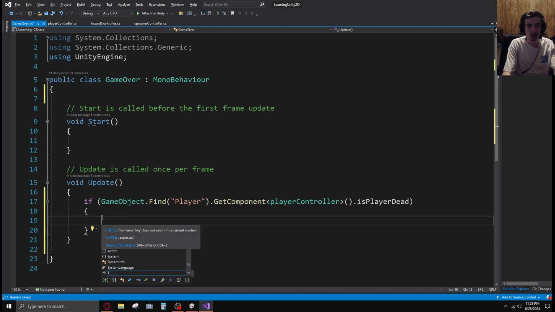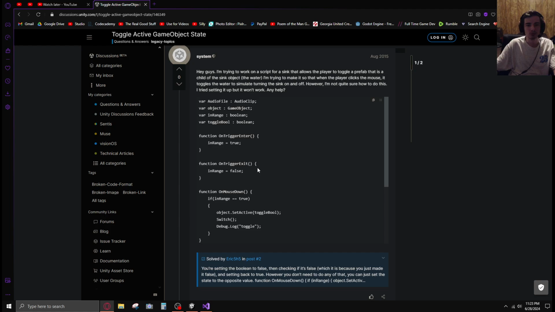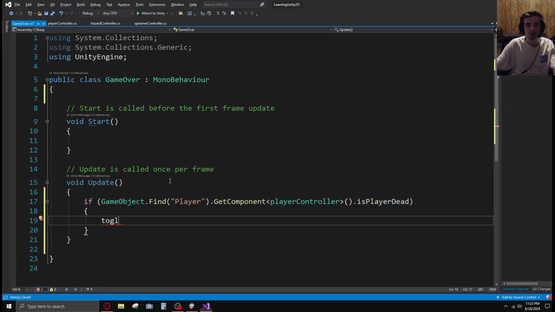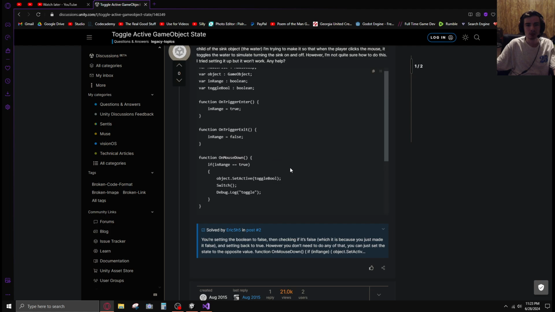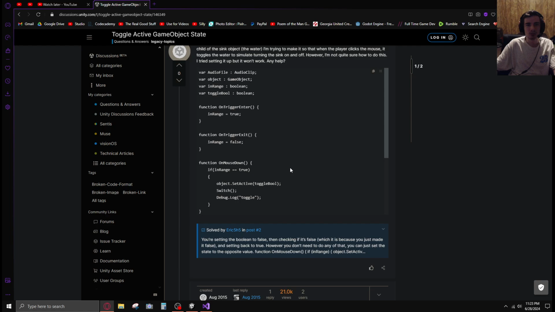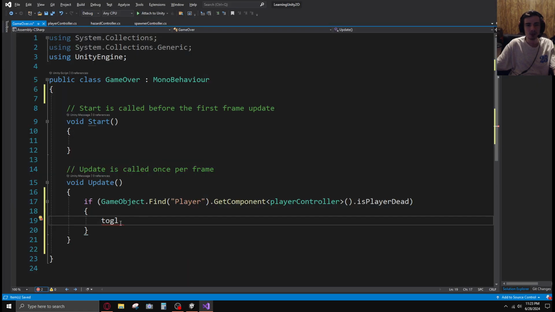Is there anything in the database with the word toggle? Switch. Why does he have a switch function? What? Dot. Why can't I do debug.log? Debug.log. Oh, I can. Never mind.